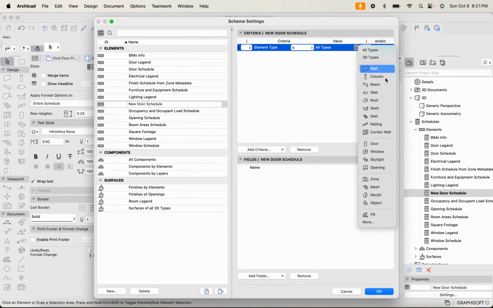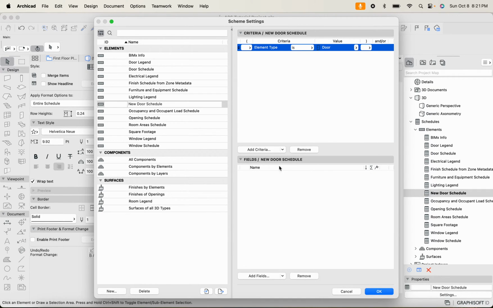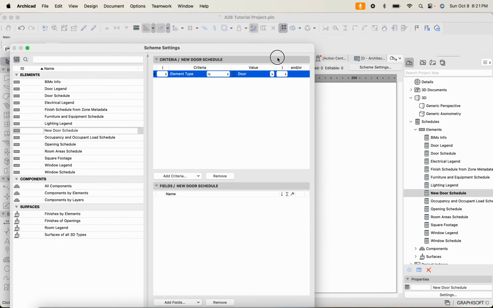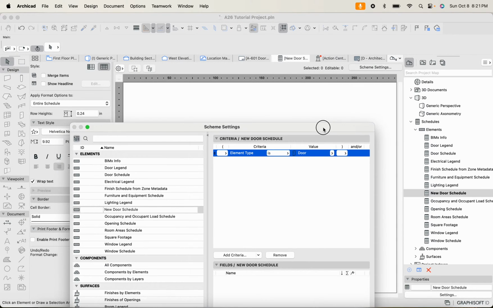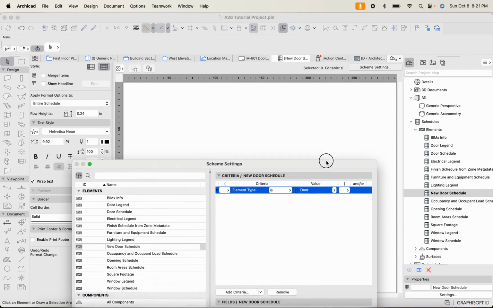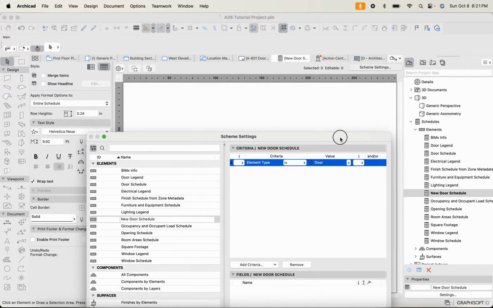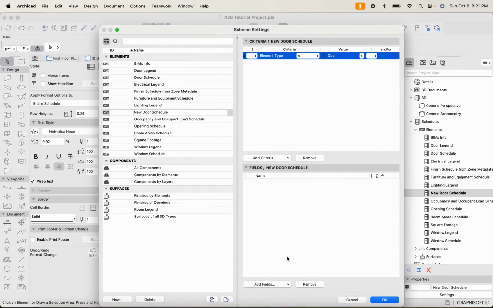So this first row is by default going to be there. It's going to go ahead and click door, and then what do we want? So these are the objects that information is going to be pulled from, from these types of objects only. That's what we're saying is that criteria. And then we're going to add fields.